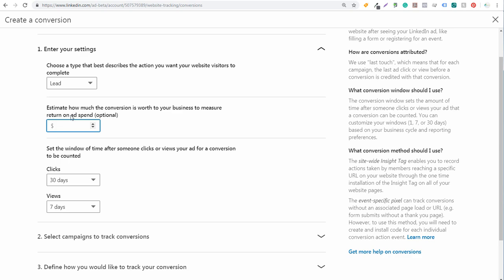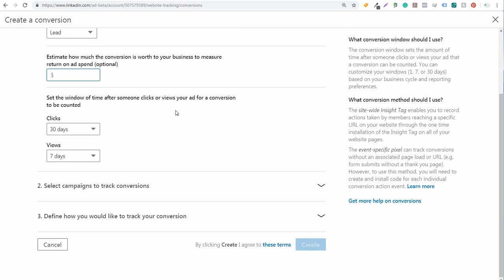You definitely want to enter a value here if there is a value for whatever your conversion is. If someone is purchasing something from you and you know what the value is for that, that's really a best practice, is to enter what the return on ad spend would be for each individual lead or purchase or sign up, whatever it is on your website. Now you can say set the window of time after someone clicks or views your ad for a conversion to be counted. So clicks, you can do up to 30 days, you could do down to 7 days or just 1 day. So we'll just keep this at 30 days.